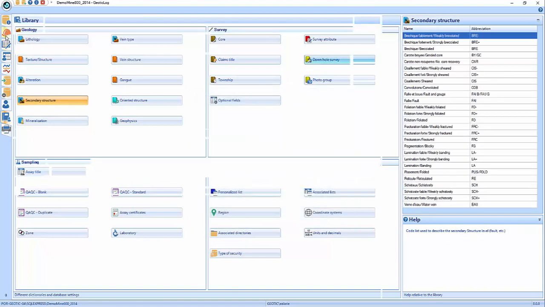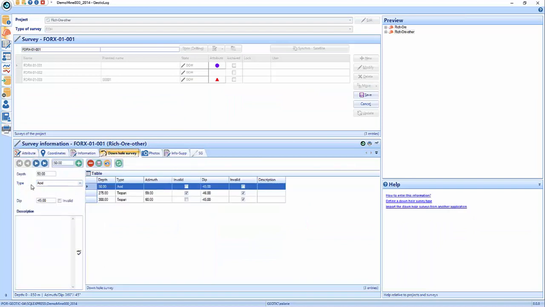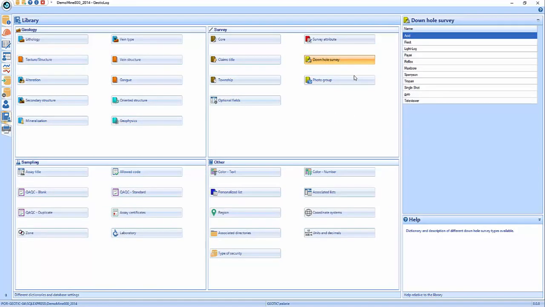So if I go back into downhole survey, you'll see if it's an acid test, it's not asking for an azimuth. It's just asking for a dip. But if I'm changing for, I don't know, a reflex, it's going to be azimuth and dip that are asked. So this is how it is defined.